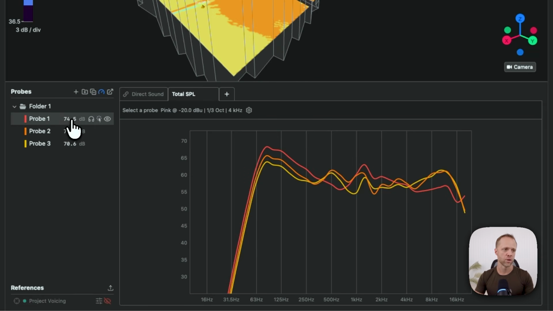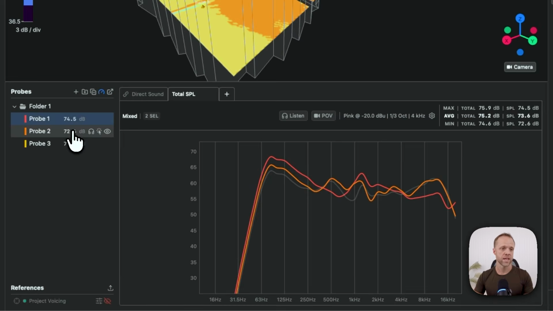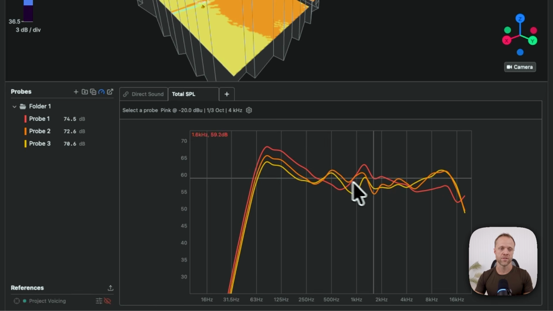As we select probes on the left-hand side, if we use multi-select using Control or Shift or Command, we can actually see some min, max, and averages across those probes, as well as it hides the other probes that are not selected so you can get a more precise view of what's going on in the response. Once we unselect all probes, everything gets shown with full color.